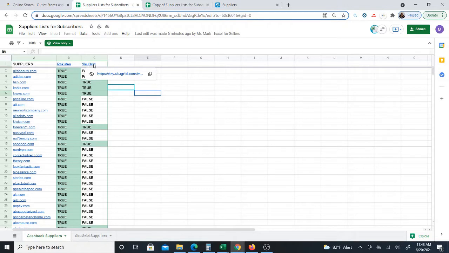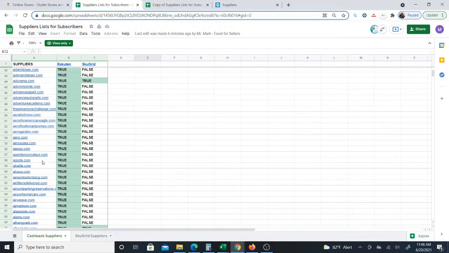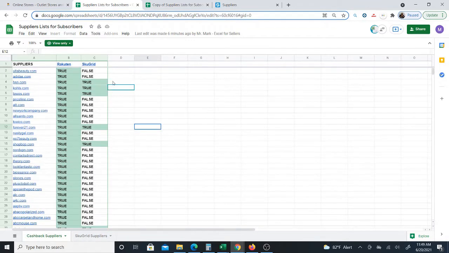Maybe another cashback site like Be Frugal, another column, and you'll see some stores, these same stores, which ones are on Be Frugal, which ones are not. But you're also going to see some extra stores, some additional stores that are not on here yet. So this list is going to keep growing. It's going to get huge, right? But you've got to stay subscribed so that you can get the update.